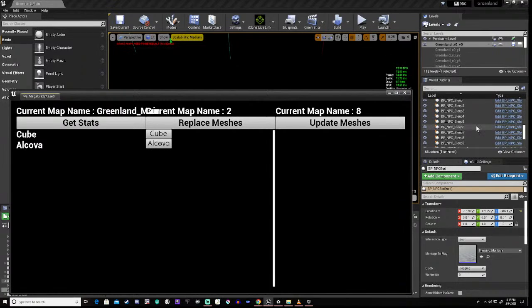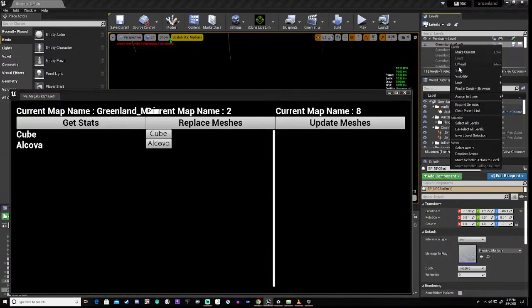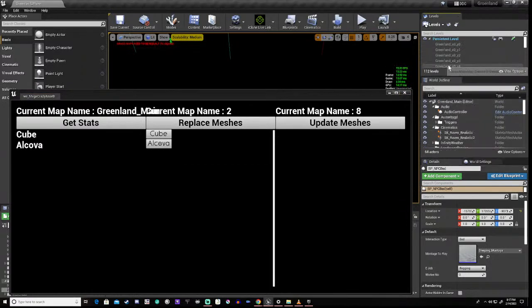But it is, because there isn't any static meshes in here. This must be like an inside area or something, right? So that was actually a very good example, right?